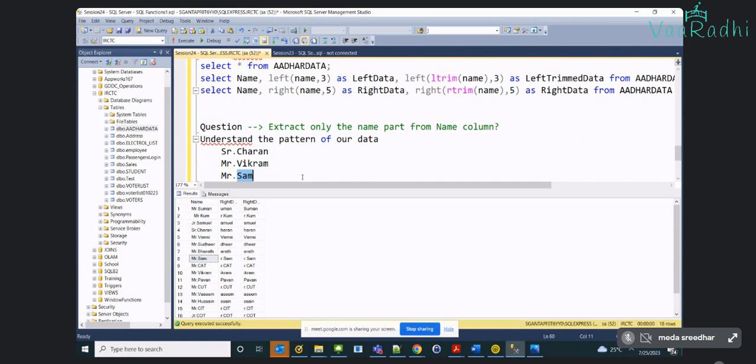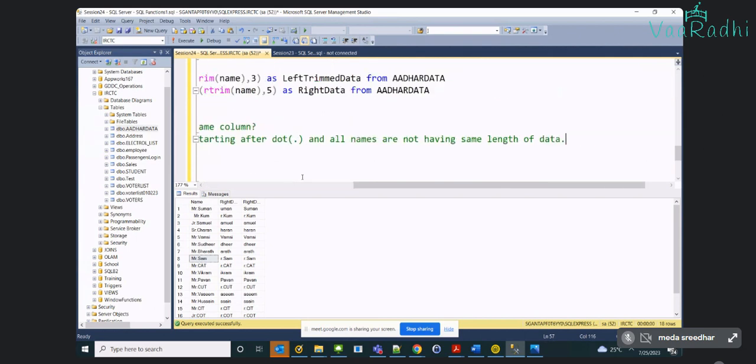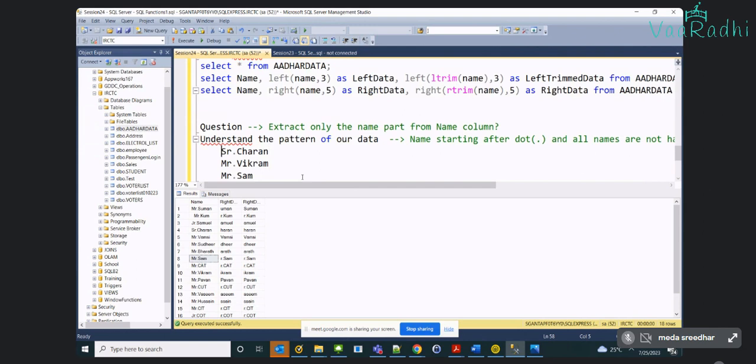3 characters. But the pattern is, the name and the beginning value are getting separated with which character? Dot. Okay, so first we have to understand the pattern. So what is the pattern here? The name starts after the dot. And what is the second observation? All names do not have the same length of data. Okay, remember that.